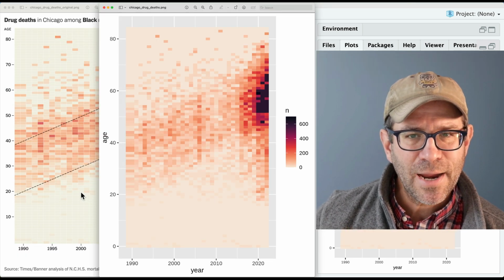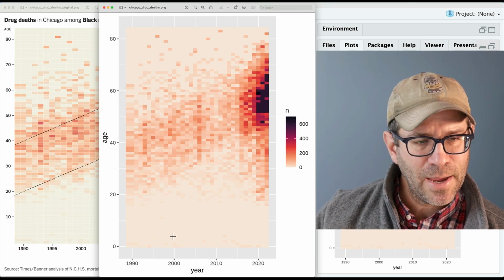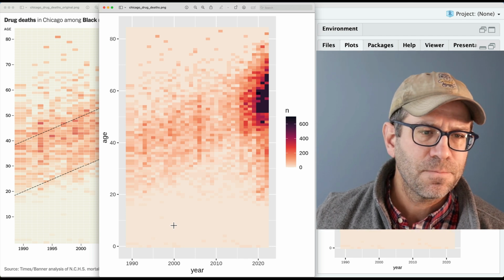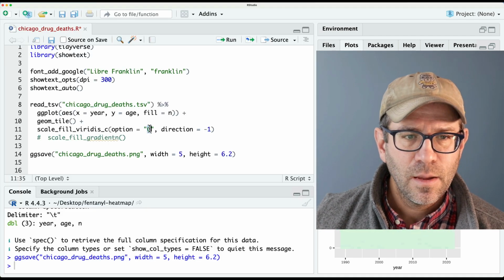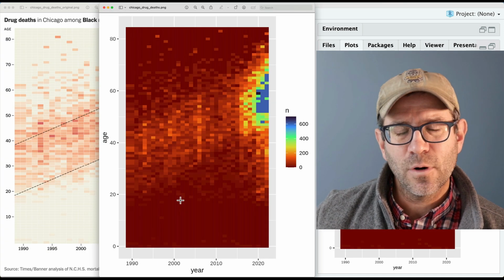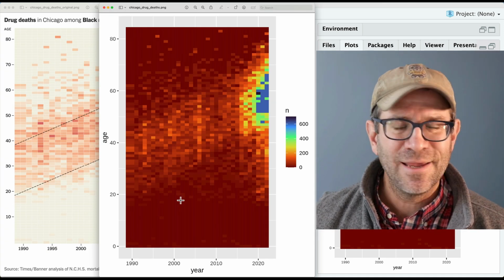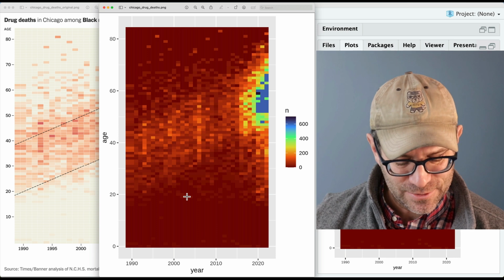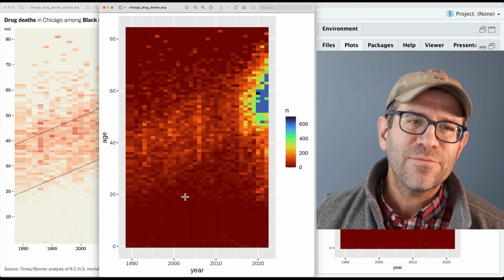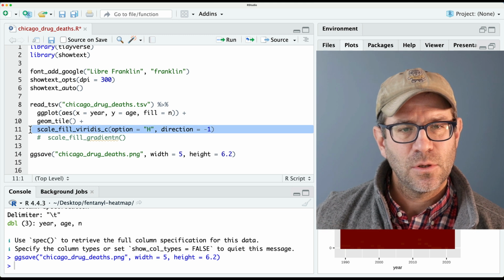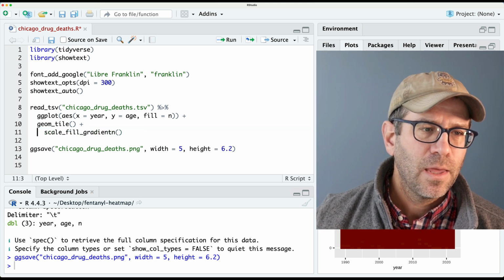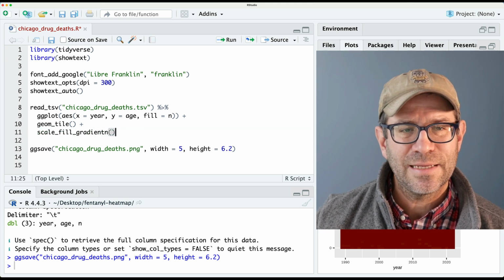F. This kind of comes back to what we had, although the background is a little bit too reddish now. And then let's try G, that's more of a green background. And then H is more of a rainbow. Rainbow is bad. You don't want to use a rainbow color scheme. All right, so we didn't find what we wanted within the scale fill Viridis. So I'm going to go ahead and remove that, and we'll return to the scale fill gradient N.